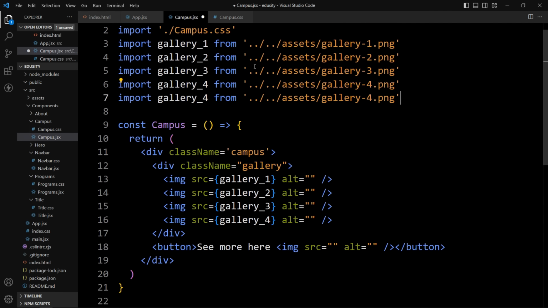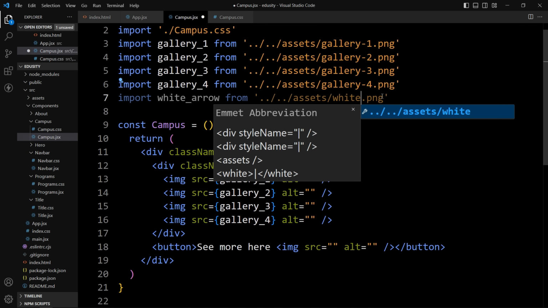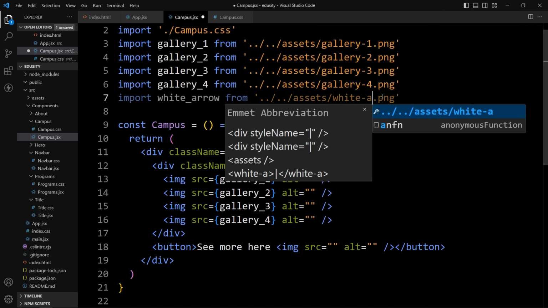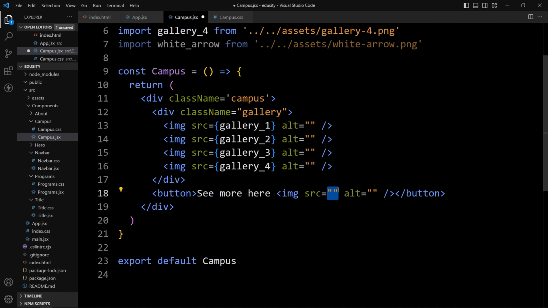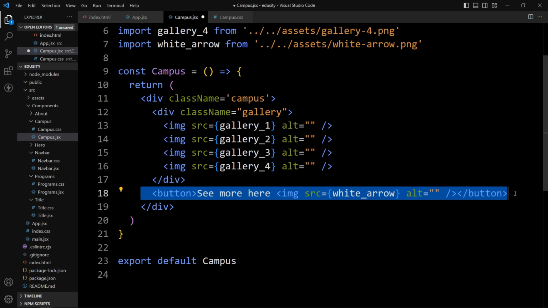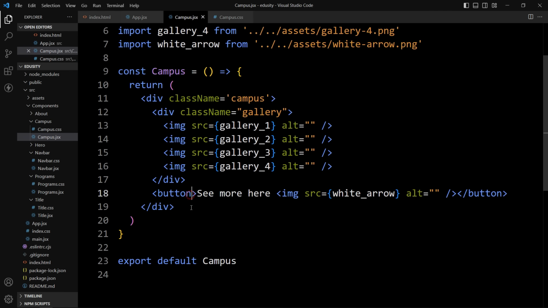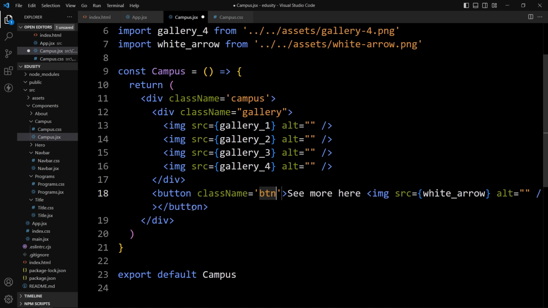So let's duplicate this line and we'll add the image name white arrow, and here we will add the file name white arrow.png. Use this here in this src. So we have added one button with the button text and one arrow icon which is in the white color. And with this button we will add the class name btn. Correct? Now open the web page.